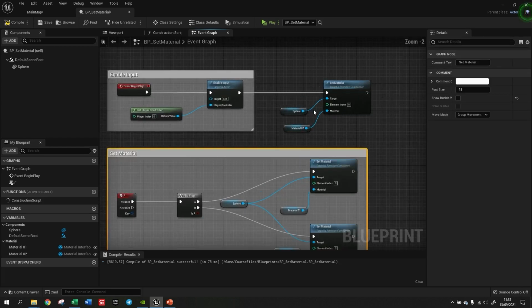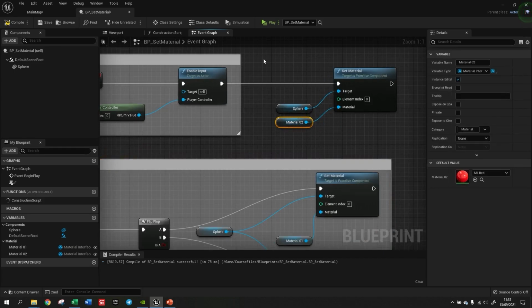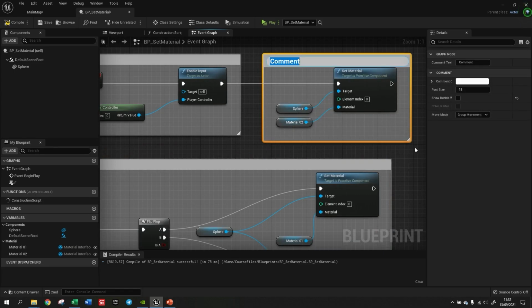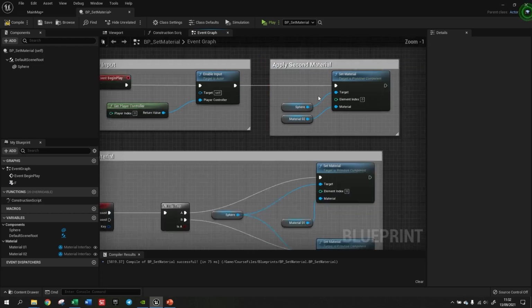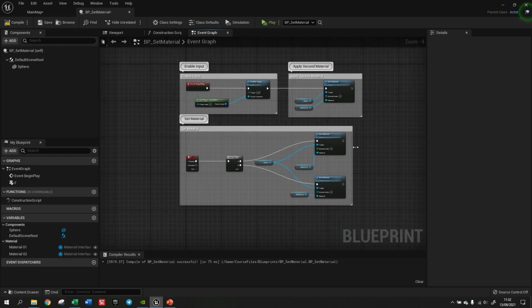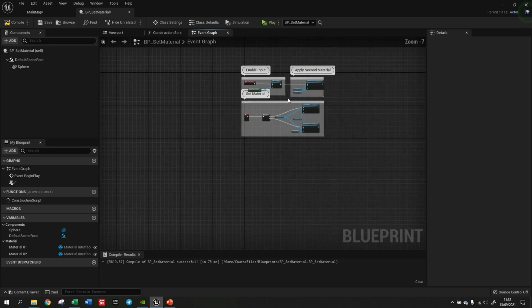All right. And let's also comment here as well. Call that apply second material. Cool. Just helps us remember what we came up with in our blueprint. Let's compile and save. Now let's talk about the other set node that we mentioned earlier, which is set intensity.